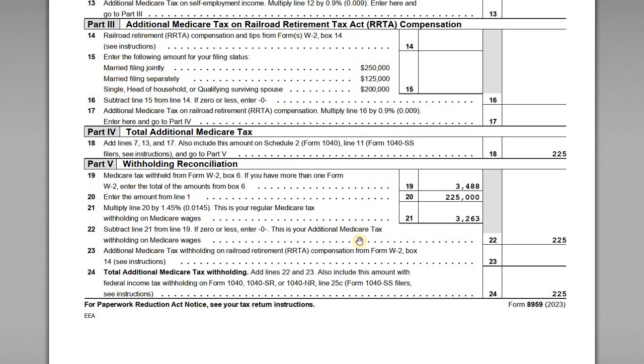So the reason why Part 5 is important, because if you have multiple jobs during the year, none of which met the $200,000 mark, your employer would never have to withhold the tax. But if you have multiple jobs and it exceeds the 200K, if you're a single filer, you would have to come up with that payment separately. But in this case, we can see the Medicare taxes withheld on his W-2.